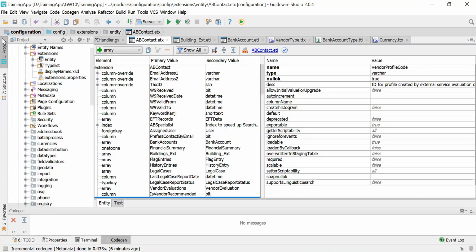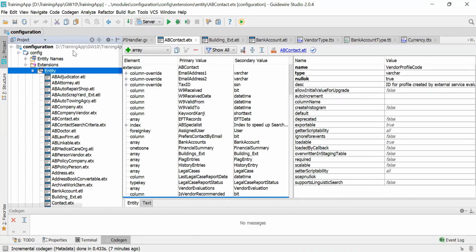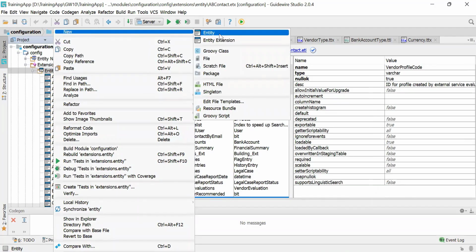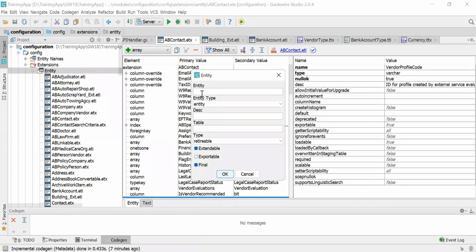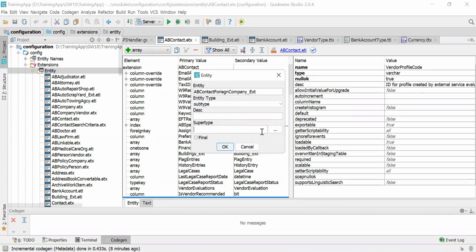So we will create an entity. We'll go to the file, so we know all the entities are sitting here in that extension file, right? So I'll give the name AB contact, for company, but it will be with _ext. So here we can see we have the options. If we don't want a subtype, in a normal entity we can choose entity, otherwise we'll choose subtype. Then we have to choose the supertype.